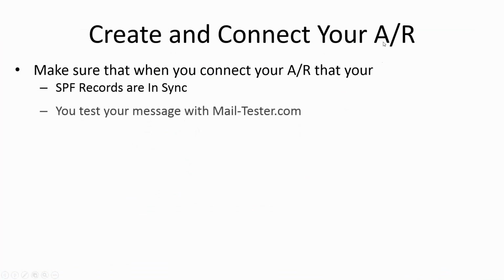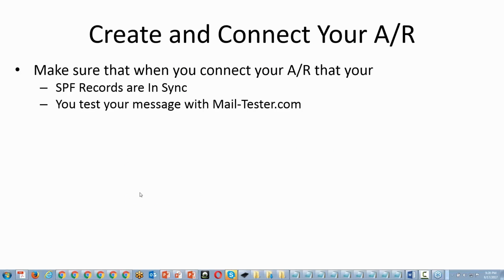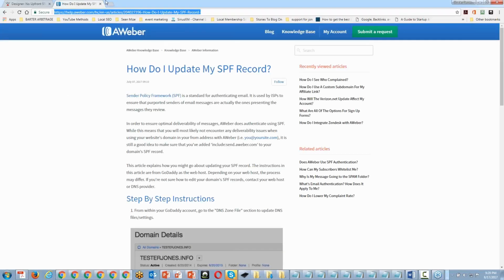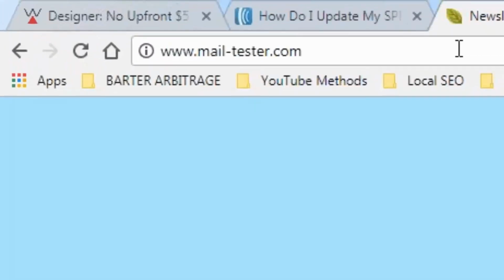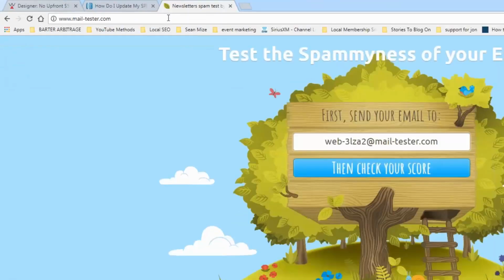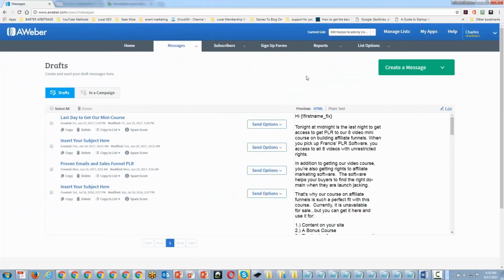All right, so also, and I probably shouldn't have pulled my browser down, check your message with this site, mail-tester.com. Check to see if your SPF records are working. Check to see if everything is in order. What you'll do is you will go to your autoresponder and send a test message to this address, and then check your score, right? Okay, so here we are inside of AWeber, right?